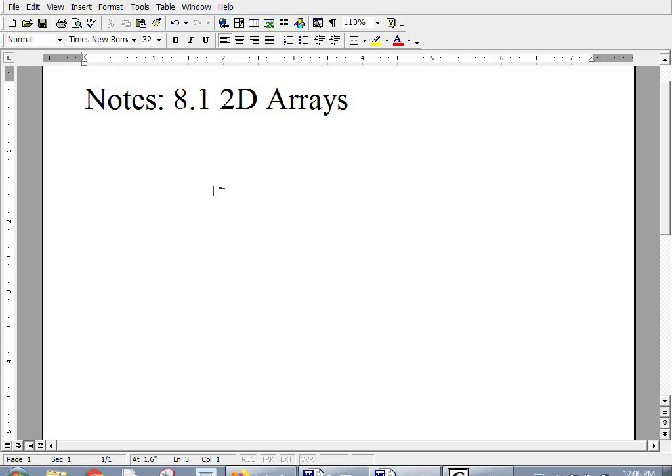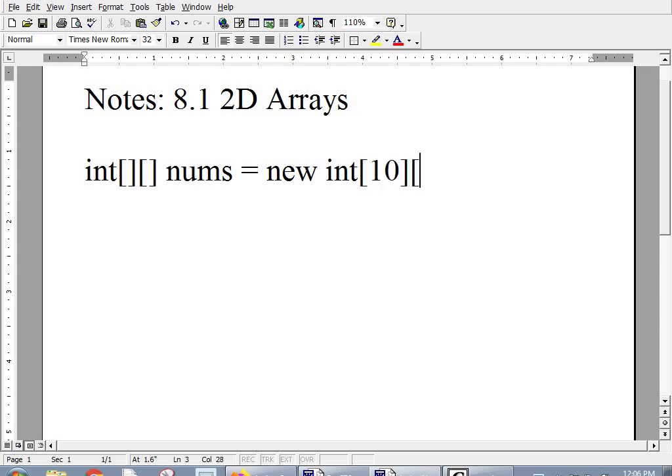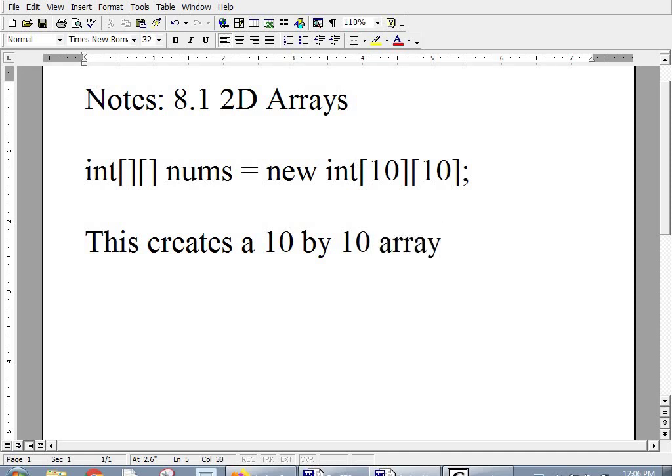All right. Today we're learning two-dimensional arrays. In Java, these are arrays of arrays. What? Anyway, it looks like this. Int, and you do two sets of square brackets. Pretty cool. So this expression creates a 10 by 10 array of integers.